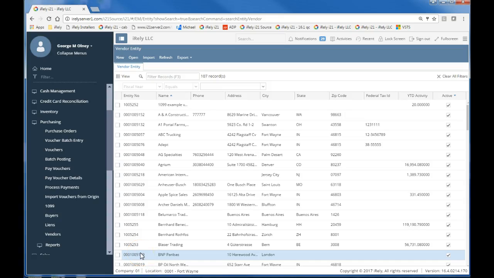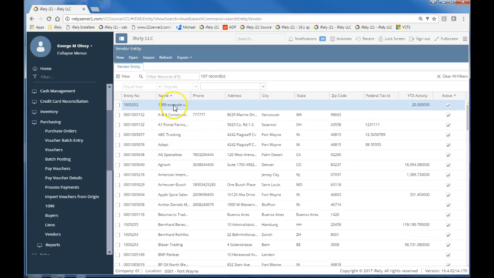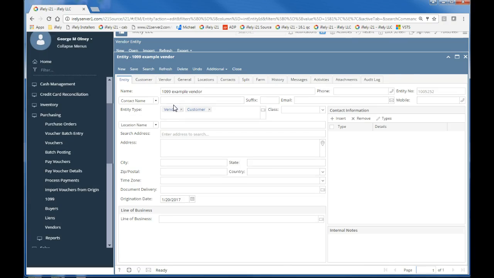Hey guys, today I'm going to talk to you about entities and why entities are cool, why entities save you time, and why entities prevent errors. So entities is a concept inside of the iRely system whereby you only have to enter the address, the contact information, or the general information about the entity one time.